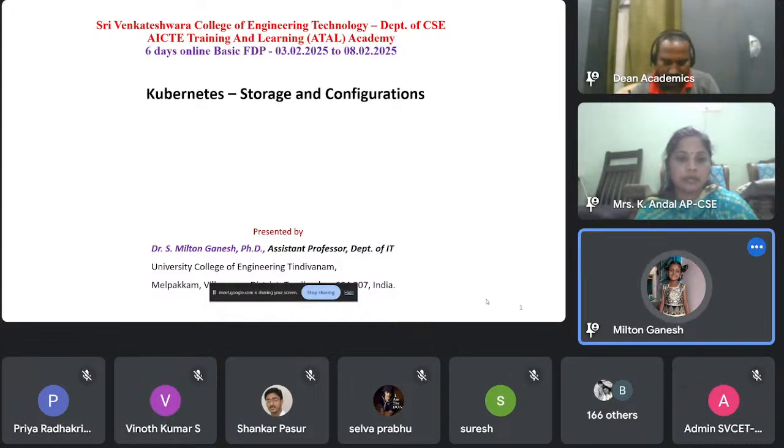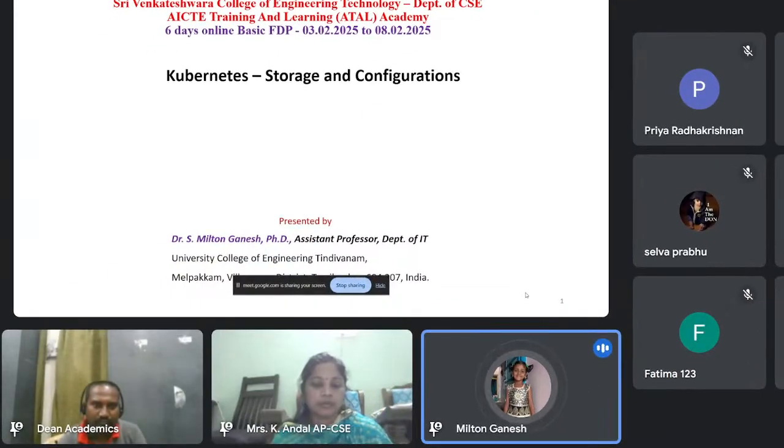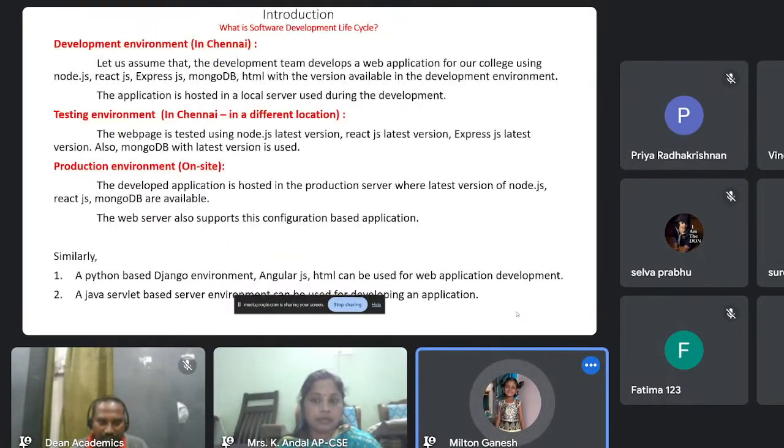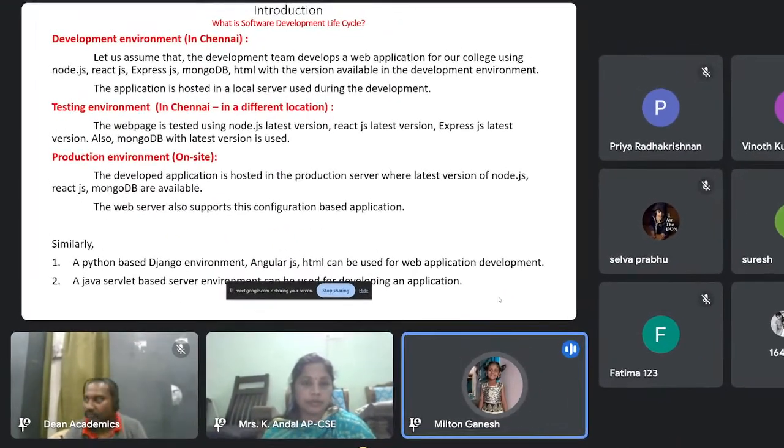As a resource person, I would like to touch upon the topics related to Kubernetes, storage, and configurations. So before delving deep into the theoretical concepts of Kubernetes storage and configurations, I kindly request the audience to permit me to discuss the basics of the software development lifecycle and the evolution of containers with its support for DevOps and the need for Kubernetes, and finally the importance of storage and its configuration in Kubernetes.